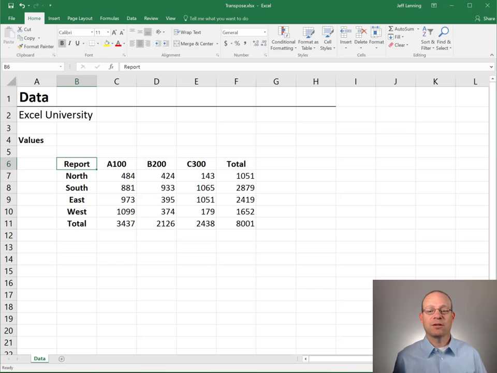A while back, I wrote a blog post that talks about three legacy, old school ways to transpose values, including Paste Special, using some formulas, and using pivot tables. In this video, hey, what do you say we use a Get and Transform query instead?